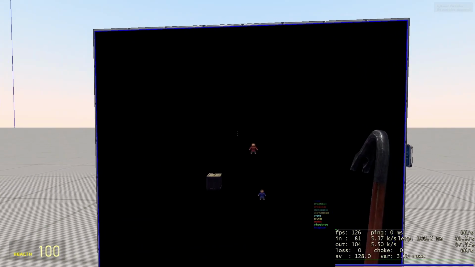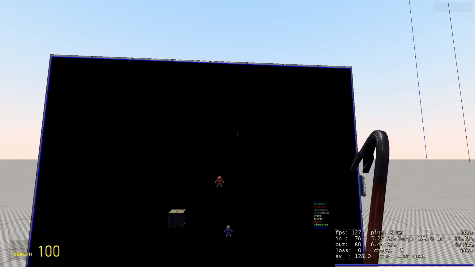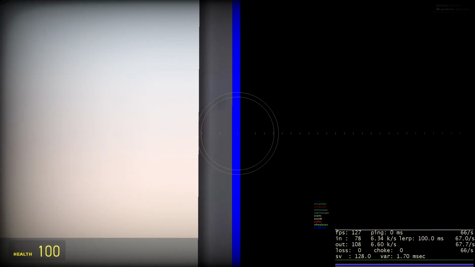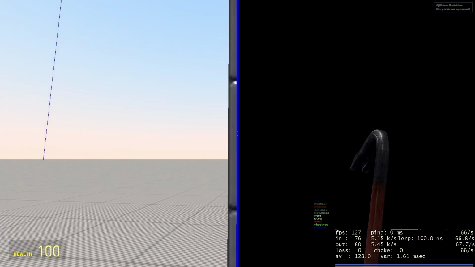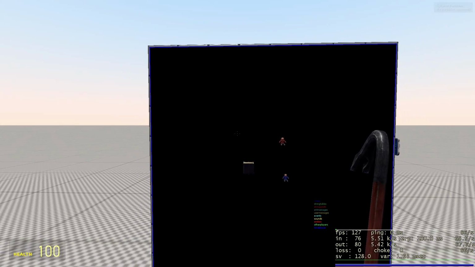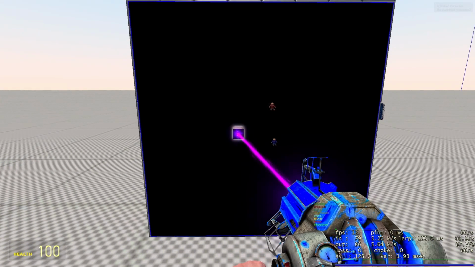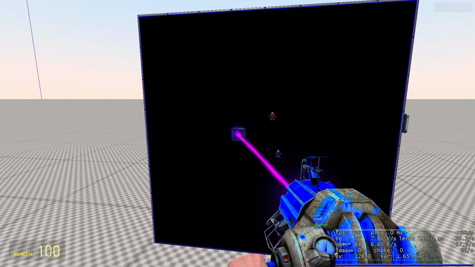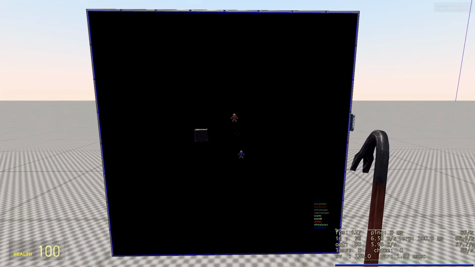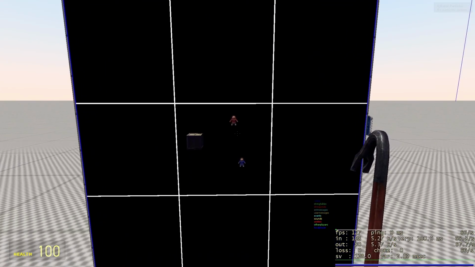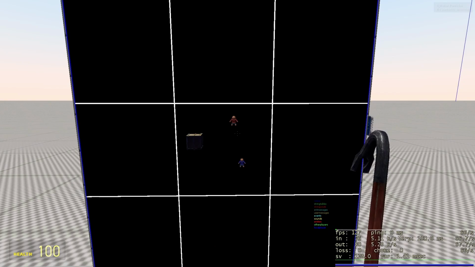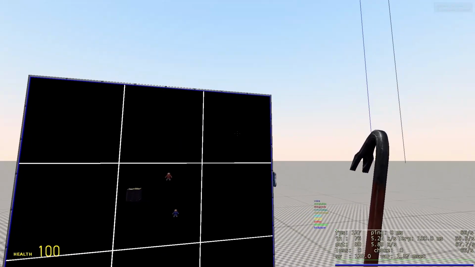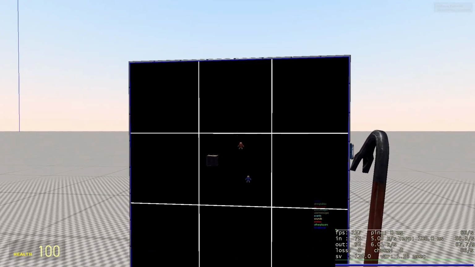So we've got the entire map. Imagine the black space is just empty space in the map, and we've got our blue back here, which is of course the edge of the map. It's pretty much impossible for anything to go past this because of the Source bounds limit. So let's add in some lines. Now we have subdivided our map into chunks: 1, 2, 3, 4, 5, 6, 7, 8, 9 different chunks.